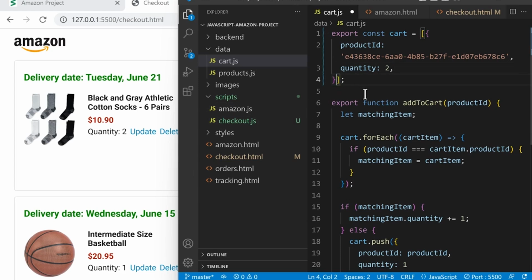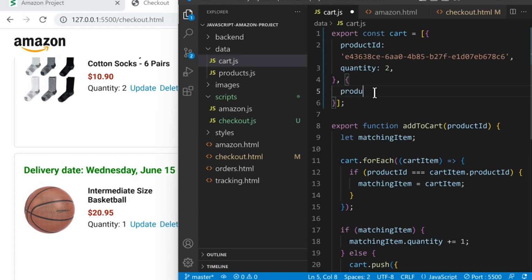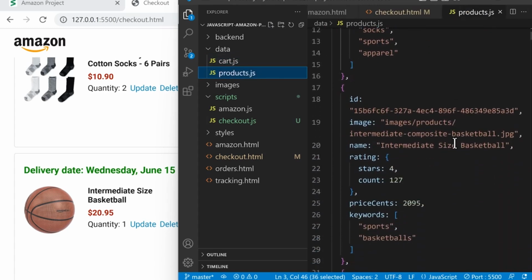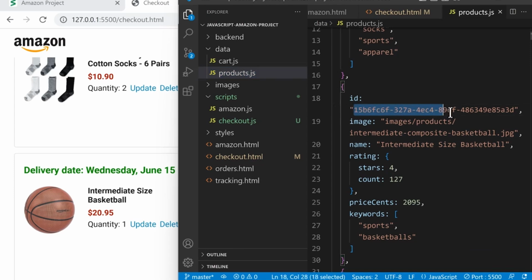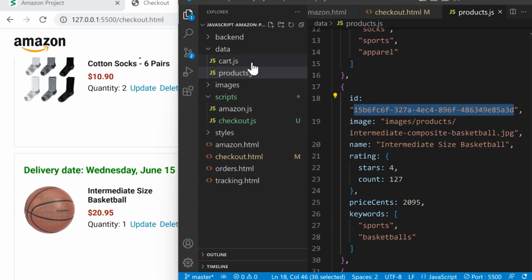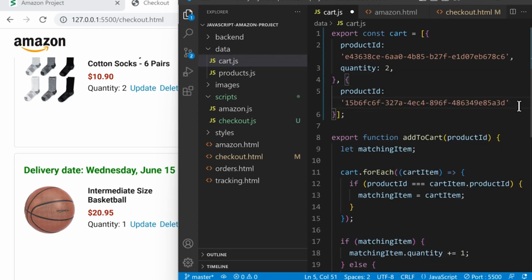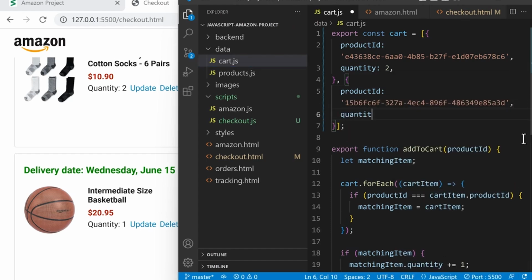Next, let's create a second cart item to represent the basketball. So we'll type comma, curly brackets. We'll give it a product ID, colon, and single quotes. And then we're going to get the ID for this basketball. So inside products.js, we're going to scroll down to the basketball here, and we're going to copy this ID, right click, copy, and then inside cart.js, in here, right click and paste. And we'll give this one a quantity, colon, 1, and save.